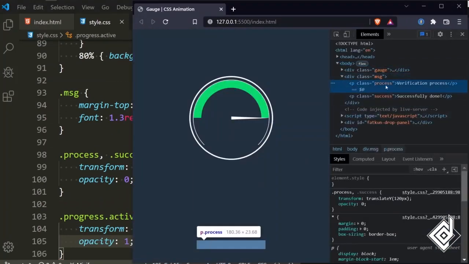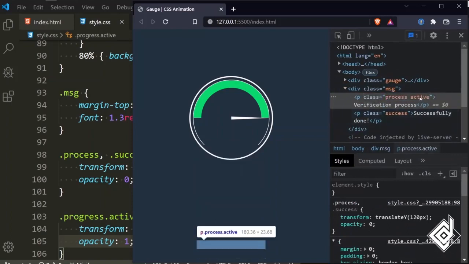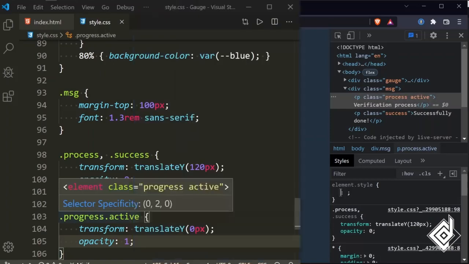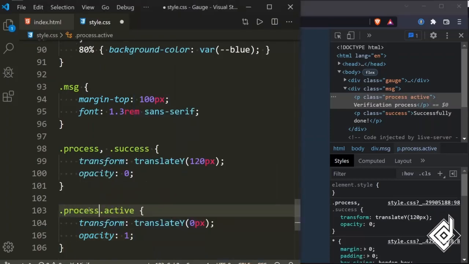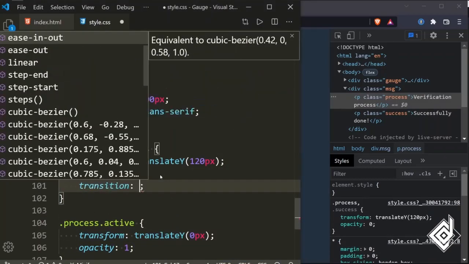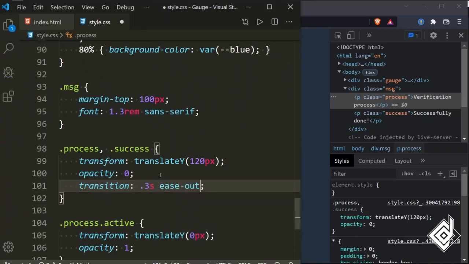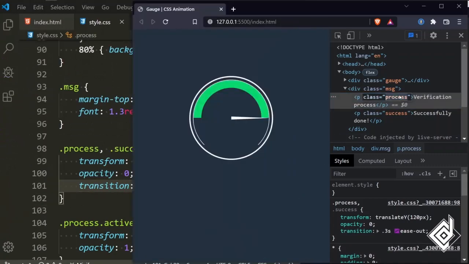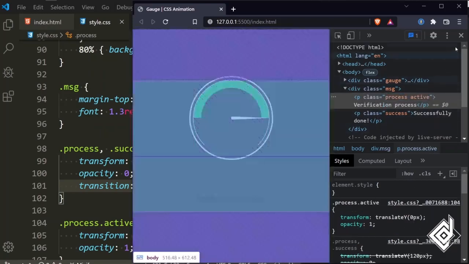So I'll show you in the browser. For the progress class, if I give the class active, okay, it's not working. Okay, I have misspelled. That is not progress, that's process. And also let's give some transition for the process and success class. I'm giving transition 0.3 second ease-out. So now if I give the active class for the process, you can see you'll get this kind of animation.